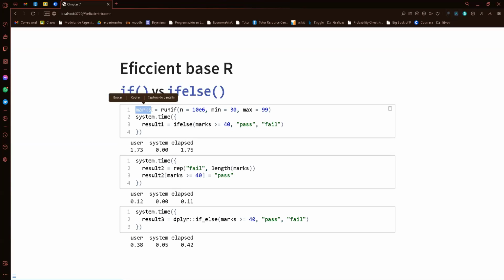We have some marks that are random samples from a uniform distribution with minimum 30 and maximum 99. We use this ifelse where, if the mark is greater than or equal to 40, we say pass, and else we say fail. Using this base R ifelse function, it gives us an elapsed time of 1.75, I think. I'm not sure if those are microseconds.